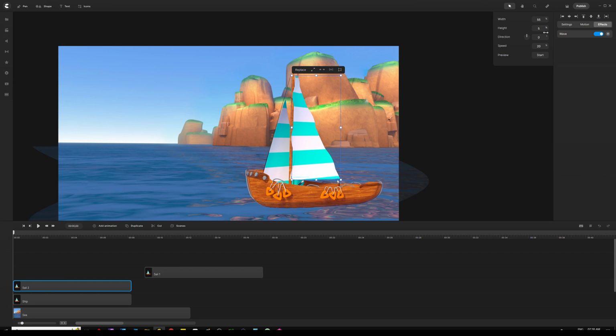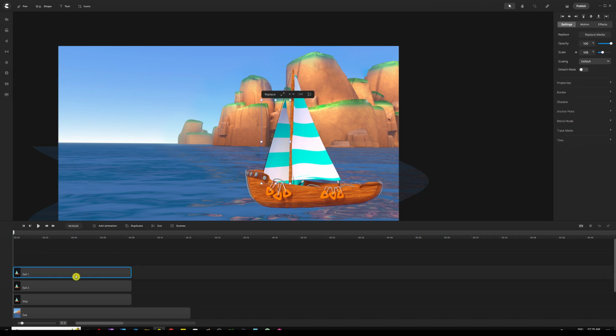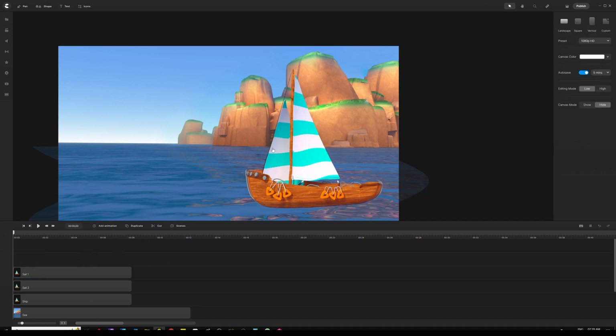We want to play with the direction as well. So maybe we want to make that like 61, and let's have a look at that. Decrease the speed down to 3%, and let's see what that looks like. Perfect. Everything looking good so far. Now let's grab the layer that says sail number 1, and then I've got everything covered.